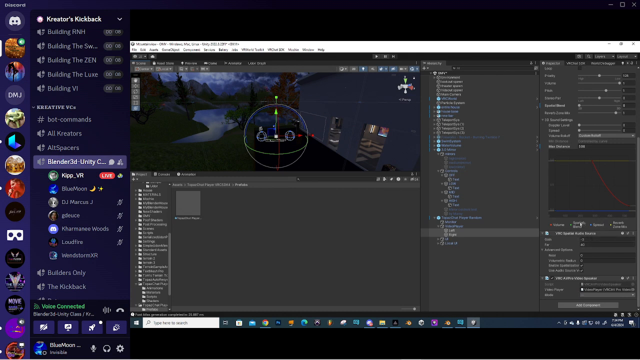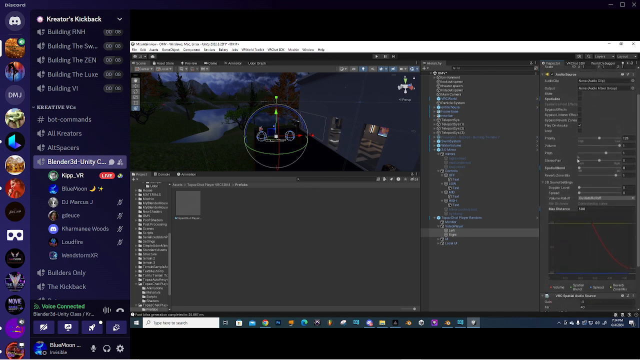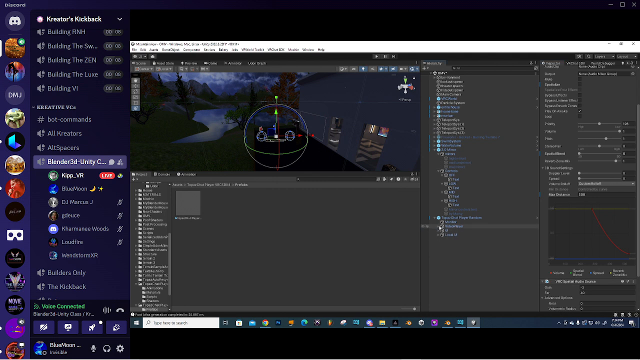All right. Let's see here. Down here, enable spatialization for both of these. You want to have both of those turned off. Alrighty, and that is it for setting up the sound for this.